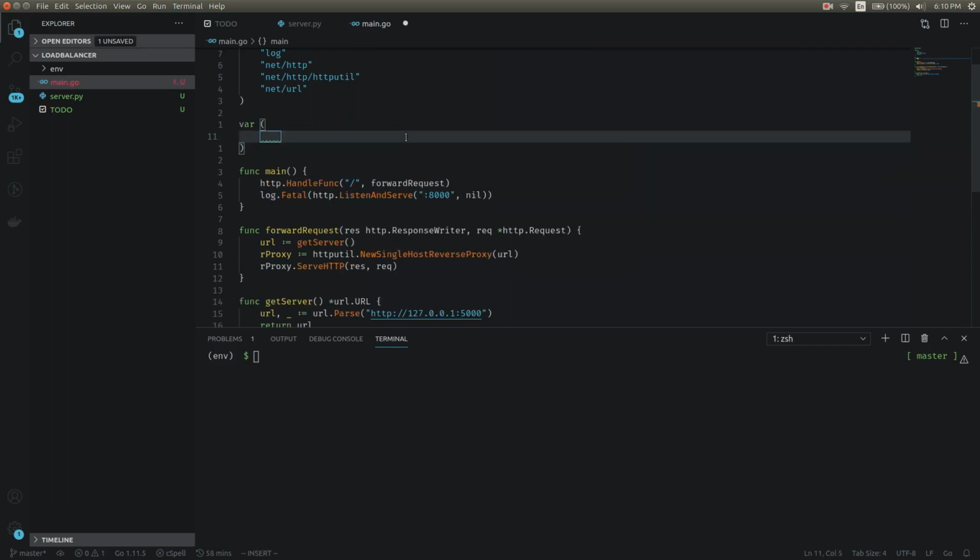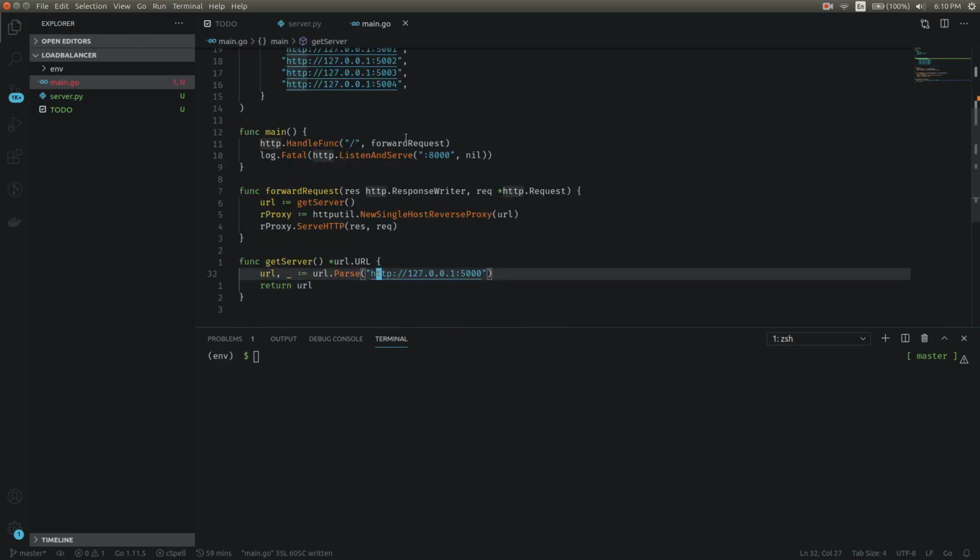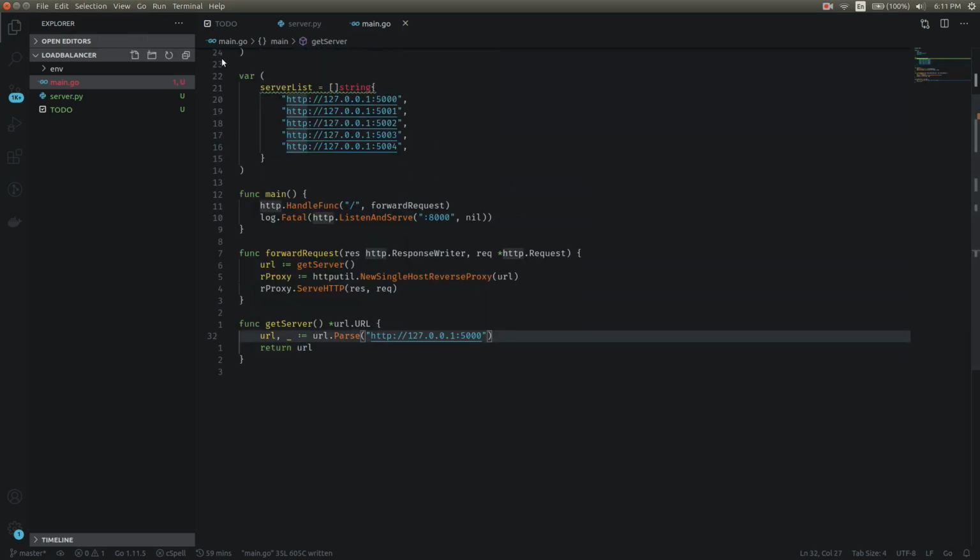So let's define a server list that holds a list of servers that we can route to. So we're going to host those 5 servers in 5 different ports so that we get different URLs. So now in this get server function, we have to return one of these URLs each time. So to make sure that we return different URL every time, we'll have to somehow cycle through them using round robin and then return that URL.